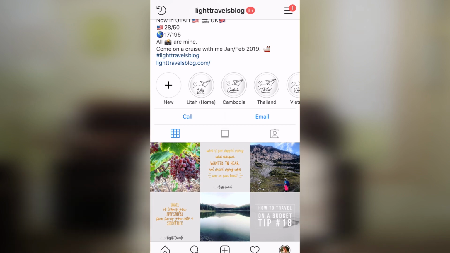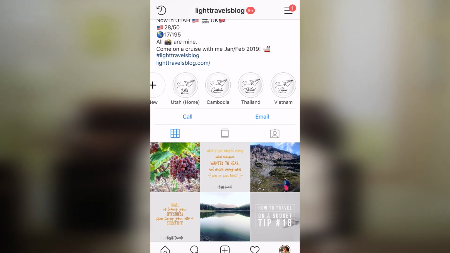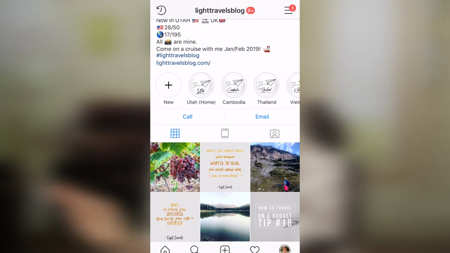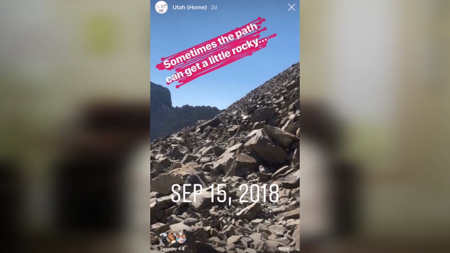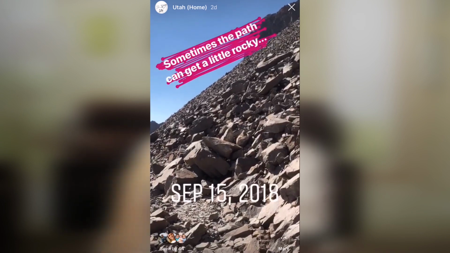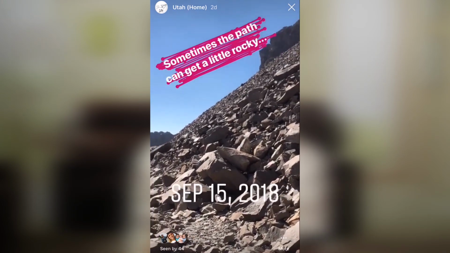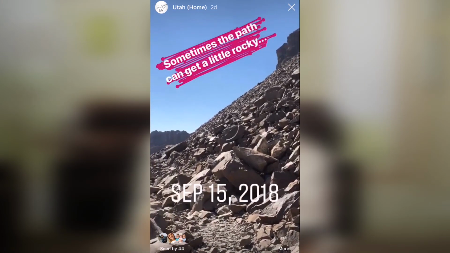So I put all of these together and I said, look, cool, here's a Vietnam highlight, here's a Thailand highlight, here's a Cambodia highlight, here's a Utah highlight. That's what I call home. So if I click on that highlight, I'm going to see all of the Instagram stories that I put in that highlight as part of that little group that I've put together, okay?